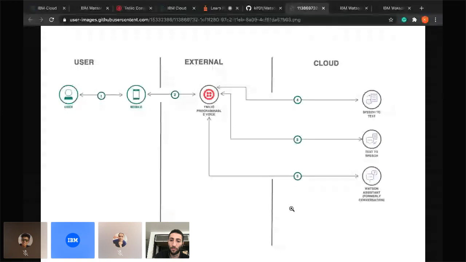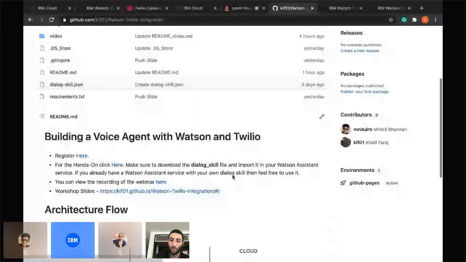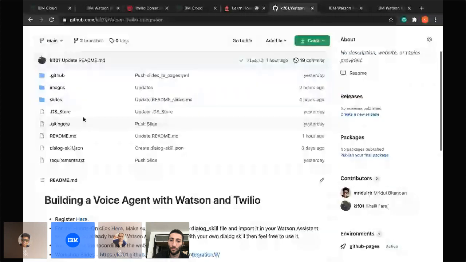So let's go ahead and get started with our workshop session. I hope everyone has already registered. The first thing is you need to make sure to download this repository because we will need this file, the dialog-skill. This will be our conversation that we'll be using inside our WhatsApp system. So make sure to download this, and we'll go straight ahead to our IBM Cloud.